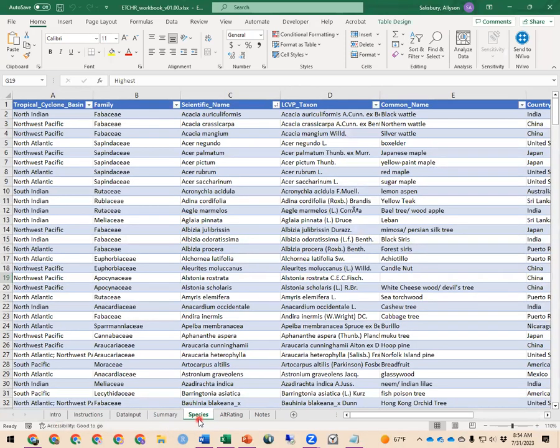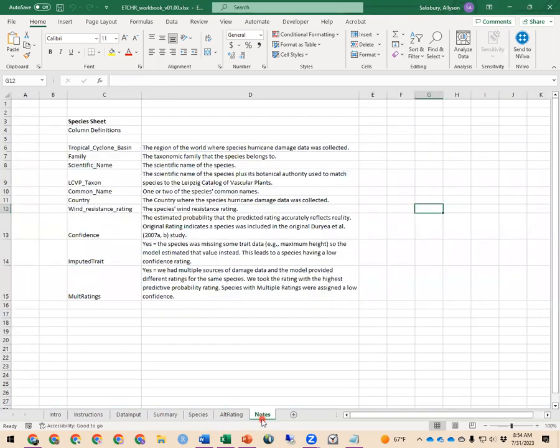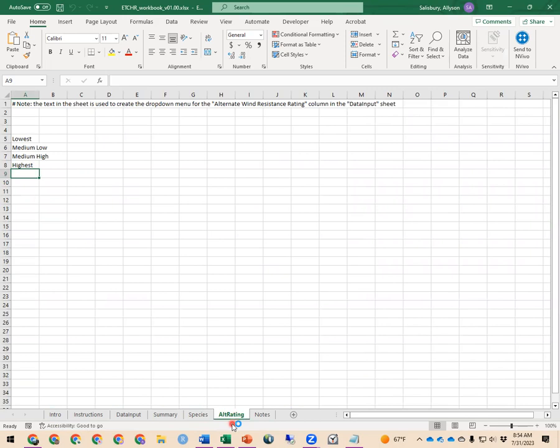The species sheet is the full list of all of the ratings for this species, plus some additional information about how those ratings were based and where the species data came from. The Notes tab defines all of the columns in the species sheet. And then this alt rating sheet is just necessary to help the spreadsheet work well, so you can ignore that.